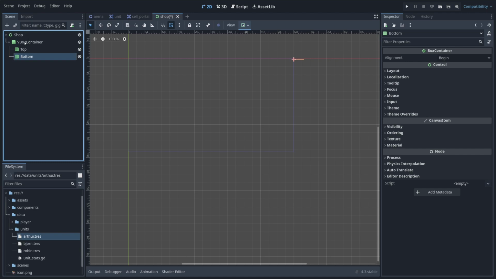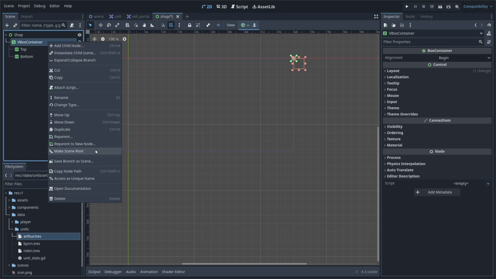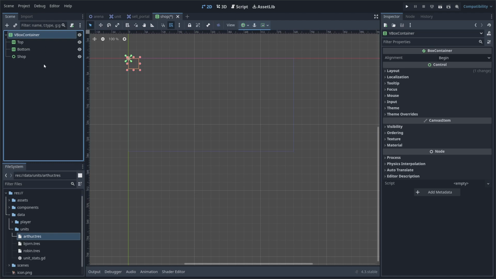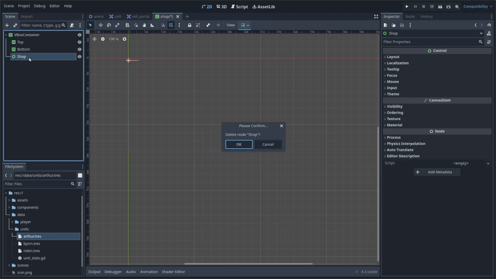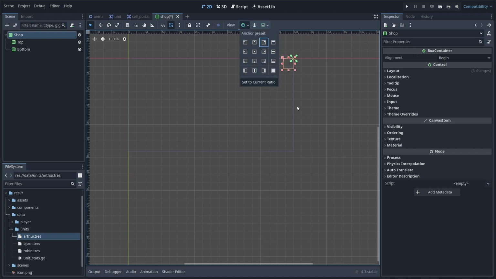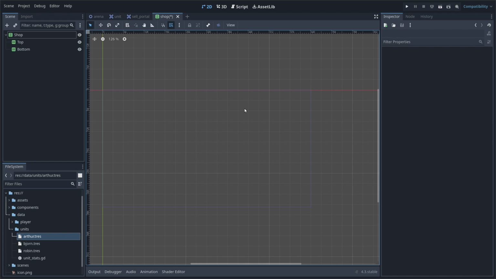And actually I'm not 100% sure that we need this control node at all. The shop itself can be a VBox container because we don't really need this as a separate one. So I just changed my mind here a bit, but that's not a problem because if we select this node and right click on it, we have this button called Make Scene Root. So if we click on this one, then the VBox container will be the root node. We can delete the shop node we had by pressing delete, and just rename this to a shop instead, like so. But the anchoring is reset, so click on the anchor presets again, and let's make sure that it sticks to the top right corner of the screen. So we have one less node this way.